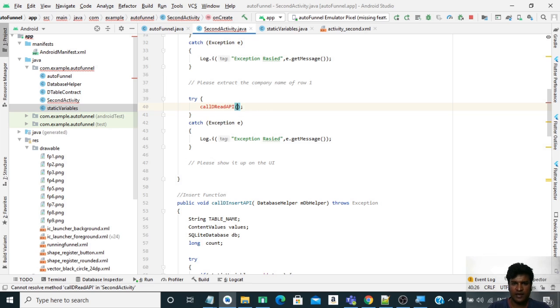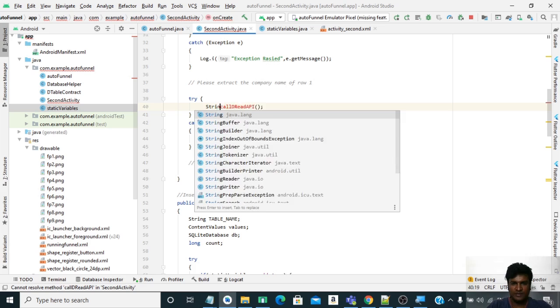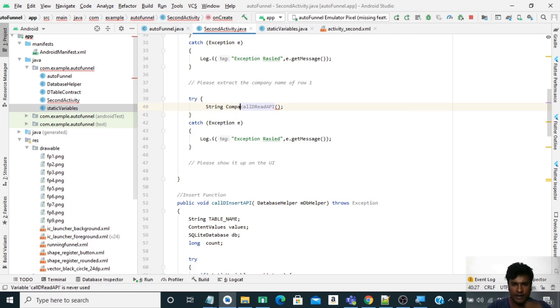Let me not pass in a helper. I will just create a new one over there. And this read helper will be like extracting of the company name. So let me say string company name equal to this. And this looks good. And this company name will be shown up on the UI over here after this line, right?